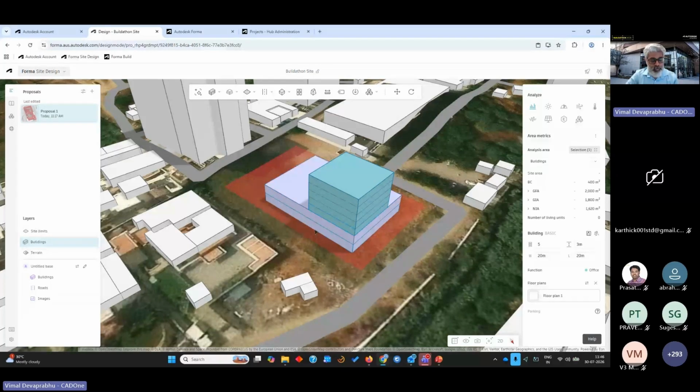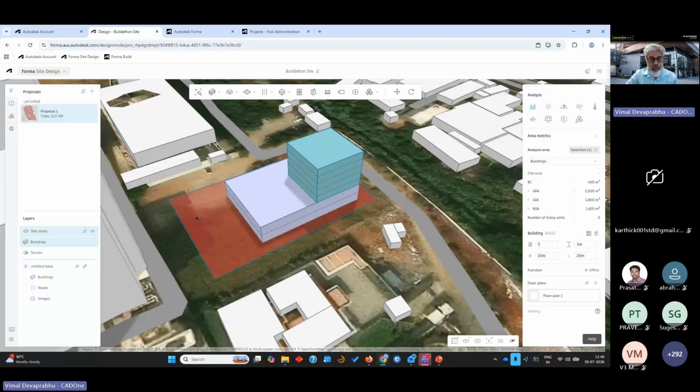Now, what I'm going to do is add one more block here at the back, maybe a small block, and I'm going to raise it for the entire height. Maybe it's going to be kind of a residential building or something. And that's going to be a separate building.